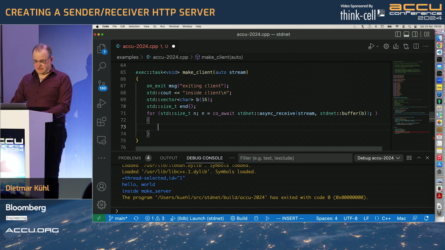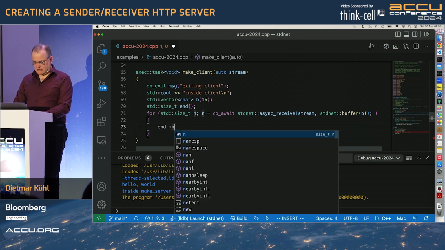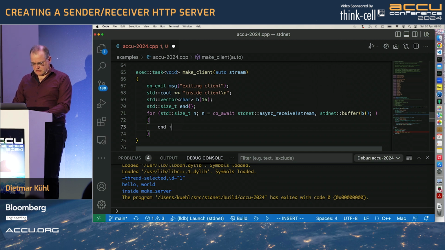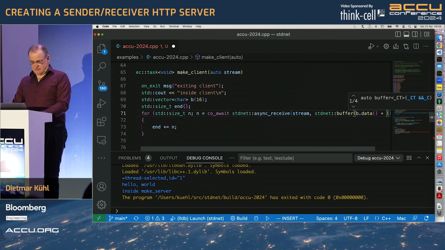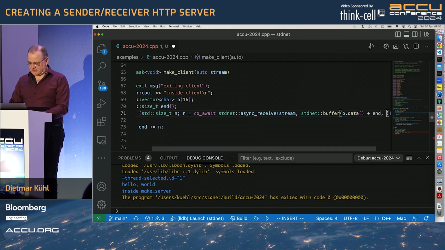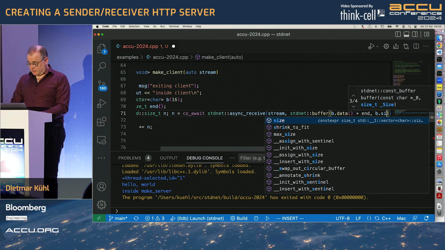And inside, all we do over here is, right, if we have actually read something, let's make our end a little bit bigger, not this way around, n plus n. And then the other side, obviously, is if we get a buffer, we don't want to start reading right at the beginning, so we need to do a little bit data plus how much we have read so far, and the size of the buffer needs to be then smaller.